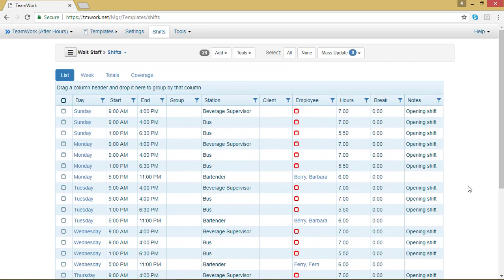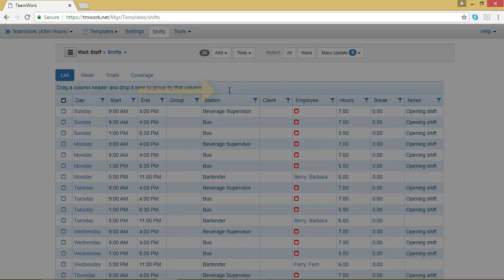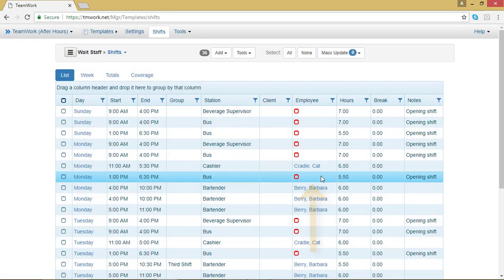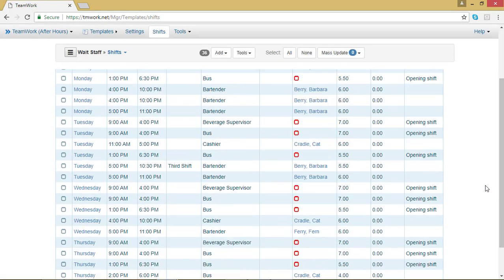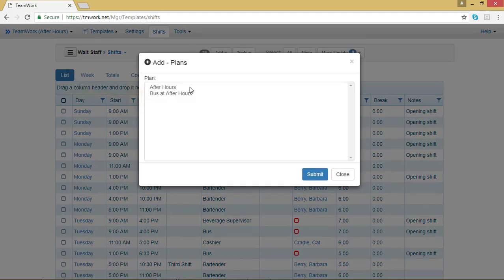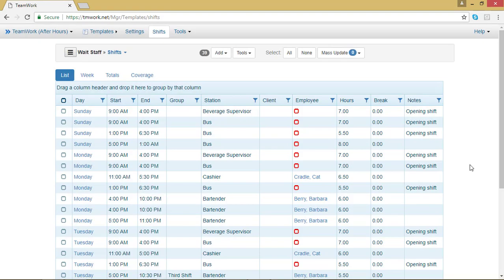I can do the same thing using a schedule. If I go back up to Add and click on Schedules, I can choose a schedule I've already created and use that to add shifts to this template. Like that, and now those shifts have been added. I can also add using a plan for head counts if that has already been created. And that's how you can add shifts to your template.